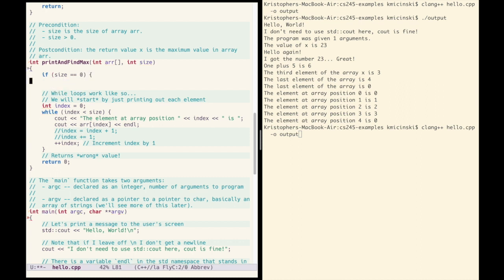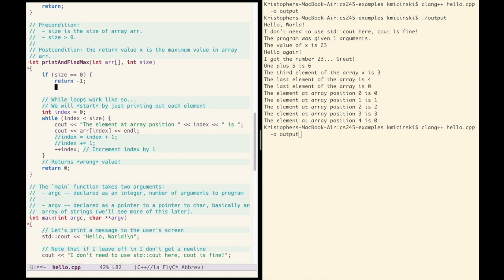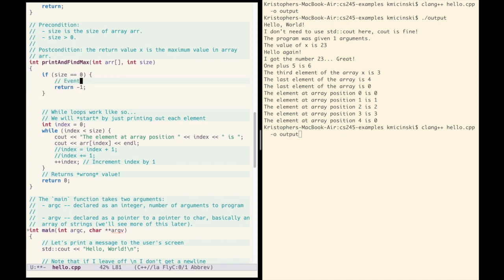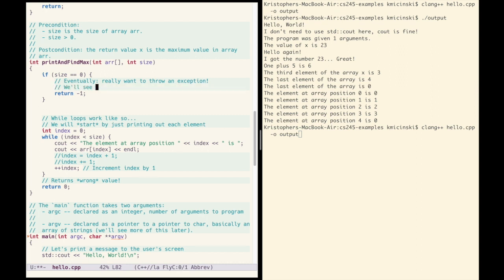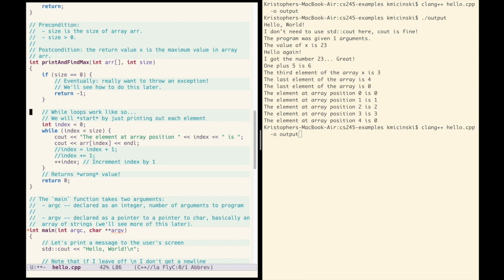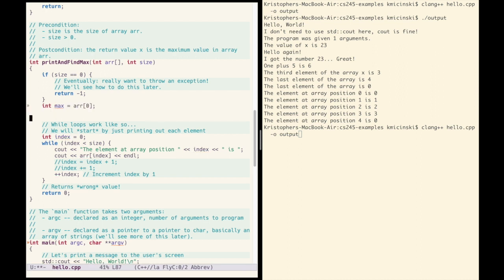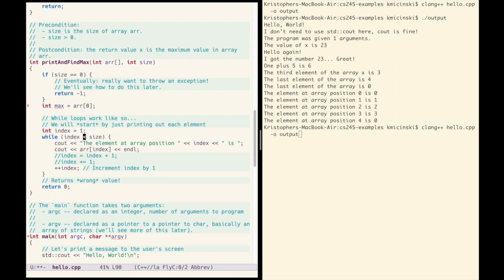So I'm just going to write a little if check here, and I'm going to say if the size is equal to 0, just return -1. Now really what I might want to do, if I were doing this correctly, is throw an exception. Now I just don't want to talk about exceptions now, because that's a little bit complicated. So we're going to talk about those eventually, but not quite yet. All right, so now I'm going to create a variable max. And for the time being, I'm going to set it equal to the first element.